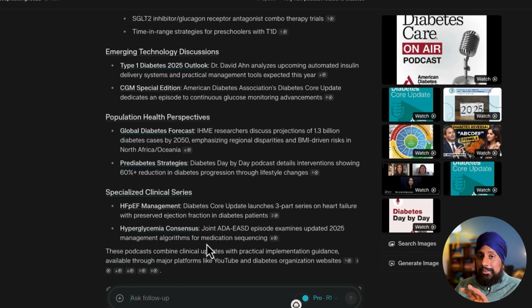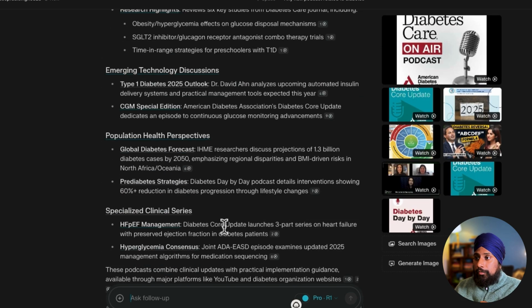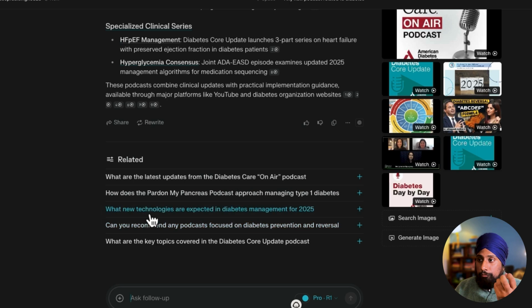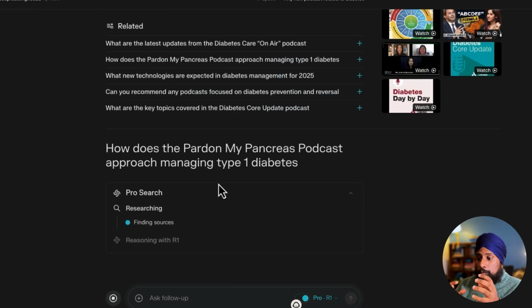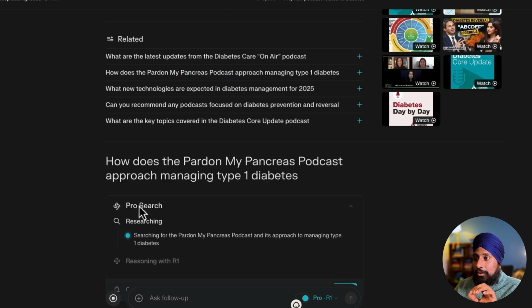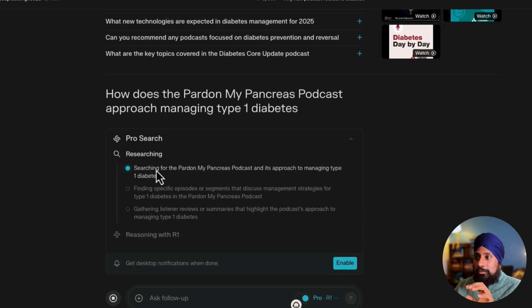Now Deepseek has all the information based on the above, so you can start performing all the follow-ups here. For example, how does the Pardon My Pancreas podcast approach managing this type of diabetes? If you want to know about a specific podcast it has included in this output, you can also do that. It will start researching for it and provide all the information you want.